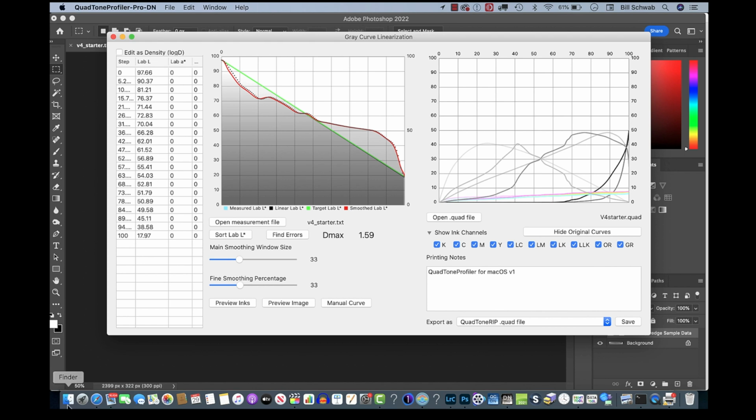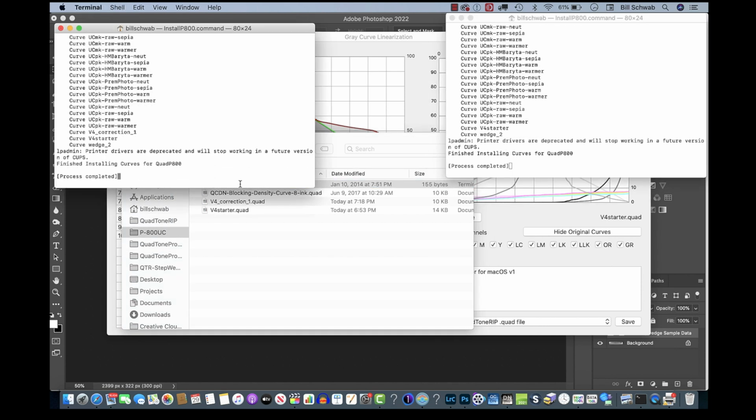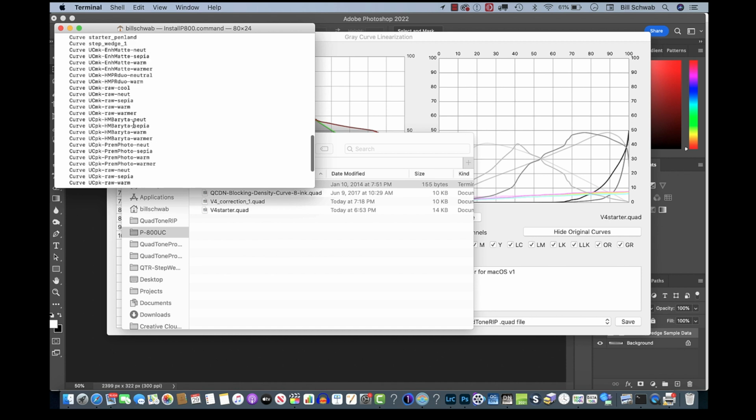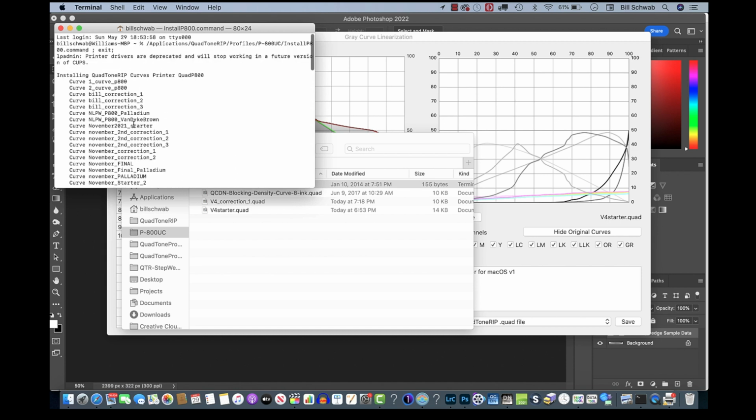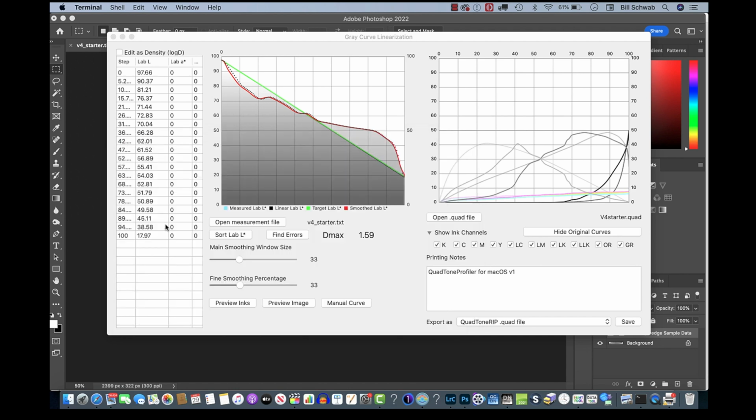Now, we go back over here to Finder. We now open up this folder again. And as you can see in here, we have our correction 1 quad. Now what I'm going to do is I'm going to run the install command again. Just like you always have to do when you add a new curve, you have to run that install command for your printer. So we're going to run that again. And as you can see, it loaded it in here. You can always go through here and look for some sort of mistakes or anything if it doesn't quite load it correctly, but it should load it correctly. I'll close that out. Now what we're going to want to do is we go back over to Print Tool once again.